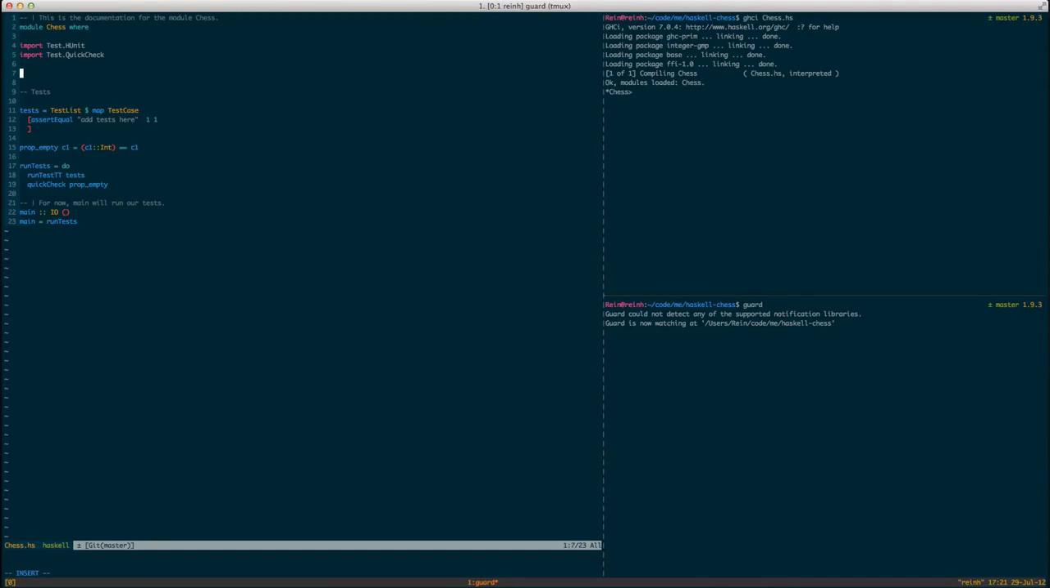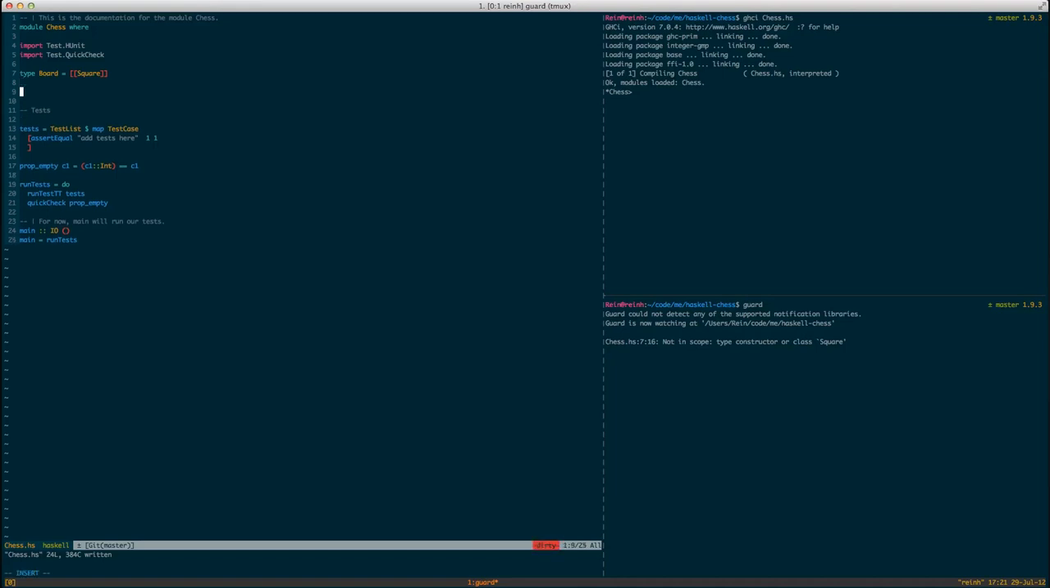The first thing we're going to need is a type for our board. We're going to say that it's a list of lists of squares. Now, obviously, when we compile this, Square hasn't been defined yet, so it'll raise a compile error. So let's go ahead and define a square, which can be either a piece or nothing, as Maybe Piece.